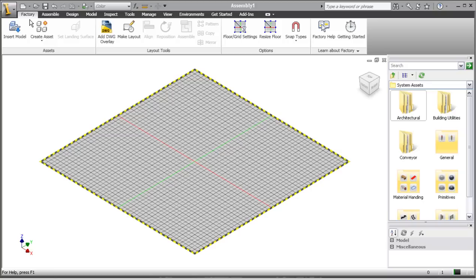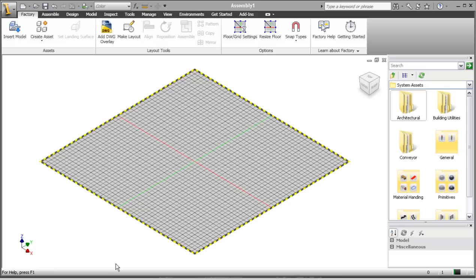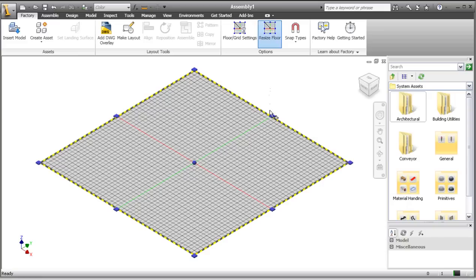To customize the floor, you can use commands in the Floor Grid Settings dialog box to control settings such as visibility, size, and the floor display styles. You can also control the grid settings in this dialog box. As an alternative to manually entering the floor size in the Floor Grid Settings dialog box, you can also use the Resize command to manually change the size of the floor.